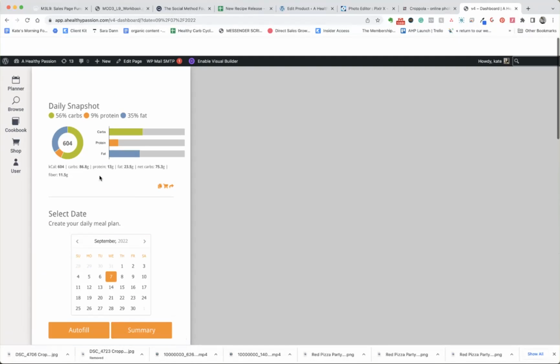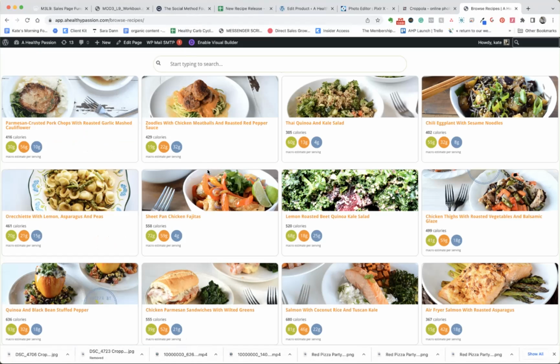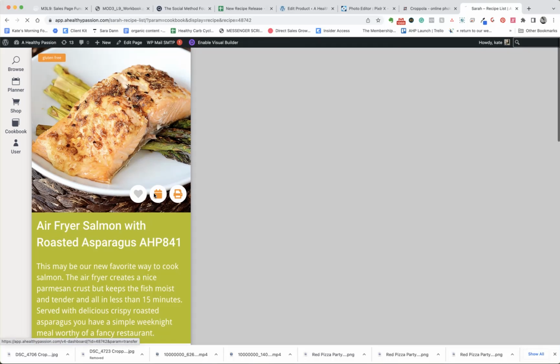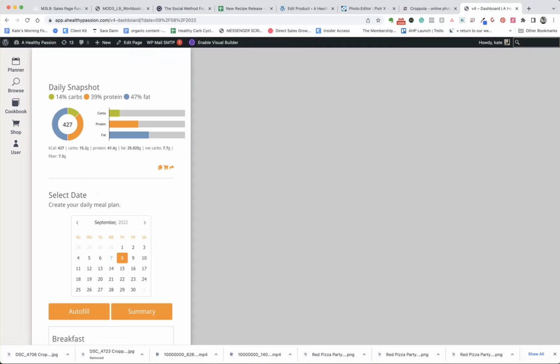So if you guys are not quite sure what to eat, or if you're wanting to search for something with a specific recipe, browse is your best friend. Makes it so simple. And again, you can just click on a recipe, click on this little calendar, put it on which day of the week you want, select the meal, and then there we go. I've already got 3 meals for the week planned out in just a couple of seconds.